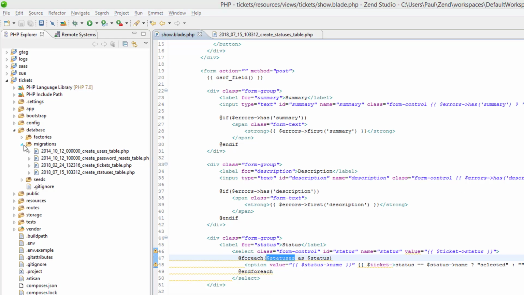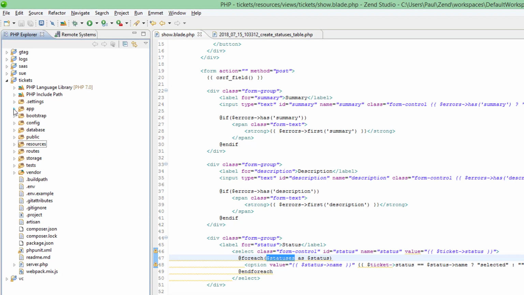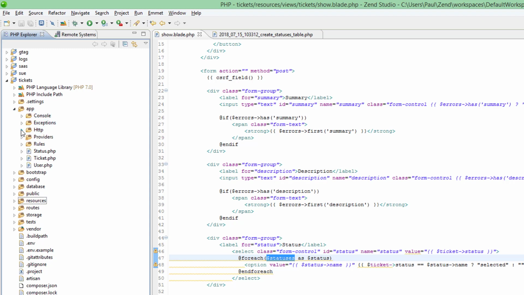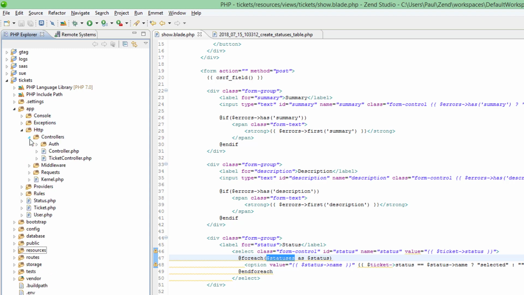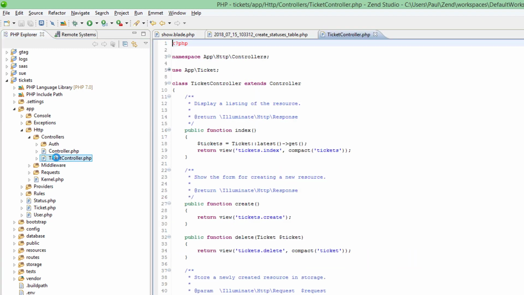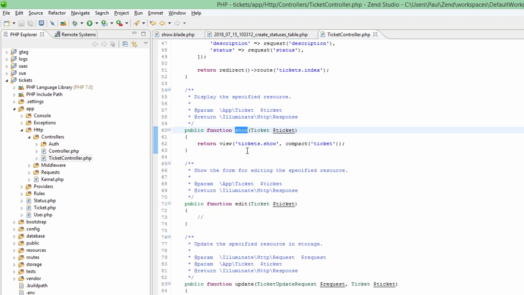The place to do that, of course, is the controller. So app, Http, Controllers, TicketController. And it was the show, where is it? The show method. So in here, we need to load up the statuses variable. So we'll do that here.